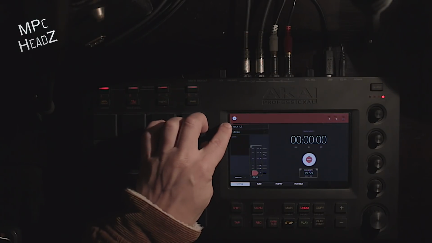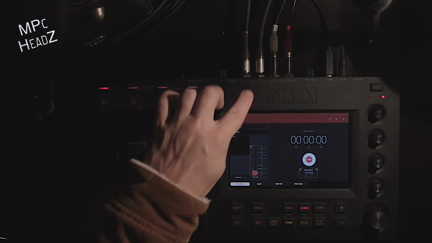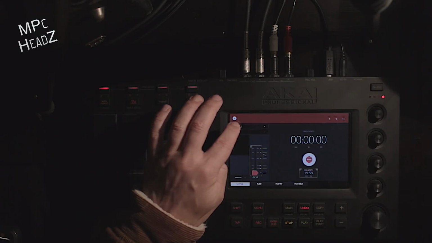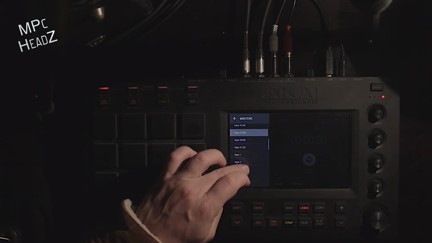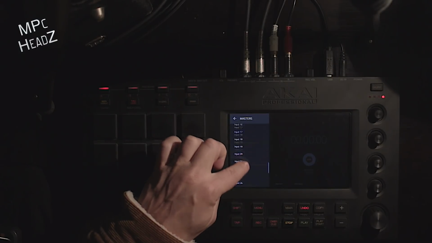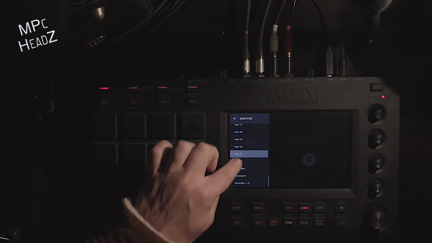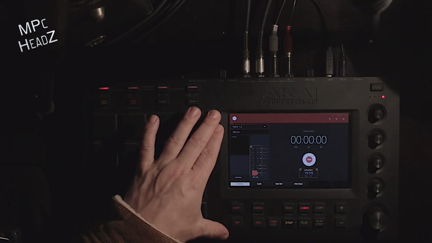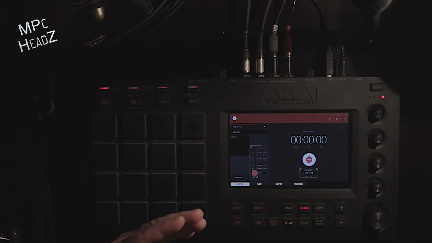Okay, so I'm choosing my input from the touch right there, these two. You can choose stereo or mono, and you also have the option there to input mono, and you also have the option for resampling. If you have an MPC Touch or Live or the Studio, you go into the preferences and you can choose the audio interface that you have.